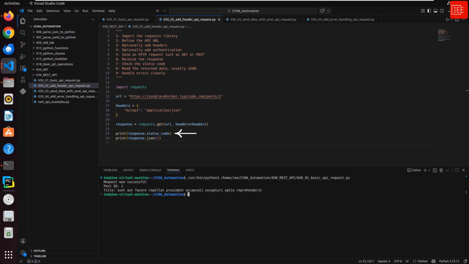So instead of checking the status code with an if statement like we did earlier, here we're simply printing it directly. This is useful during testing because it allows us to quickly see whether the request was successful or not without adding extra logic. Finally, we print the entire JSON response. So instead of extracting specific fields like ID or title, we're displaying the full response as a Python dictionary. This is helpful when you want to quickly inspect the structure of the data returned by the API.